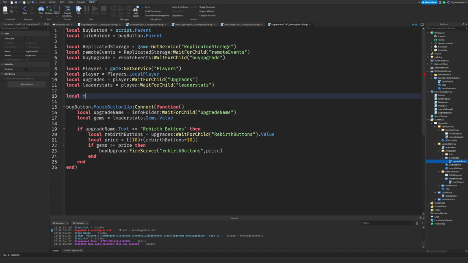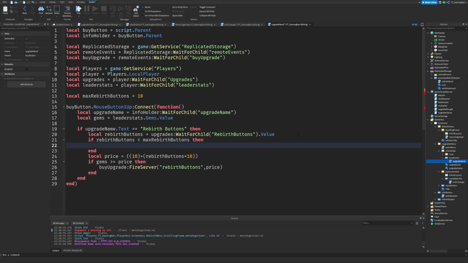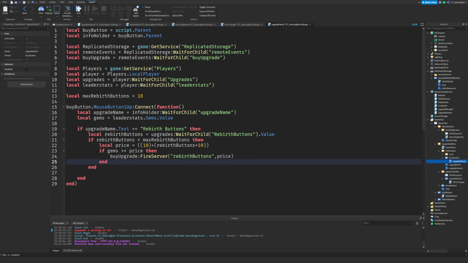So we're going to do over here local max rebirth buttons equals 10. Same thing over here, guys. Change this if you add more rebirth options. And then, guys, we're going to do over here if rebirth buttons dot value this time is less than max rebirth buttons, then we're going to put this over here. So if they have more, it's just not going to allow them to buy it at all.